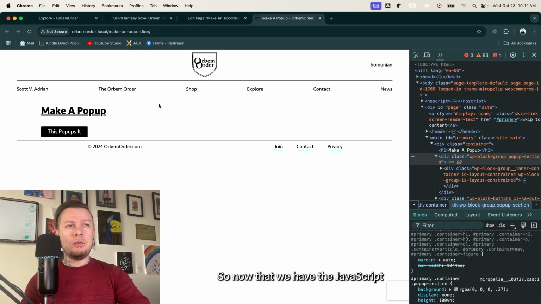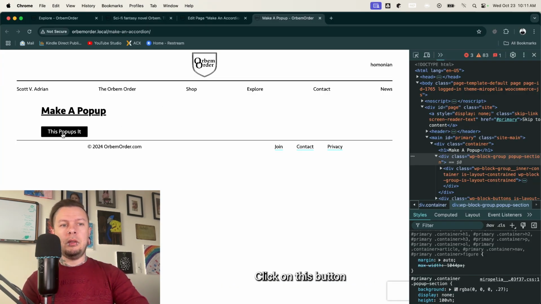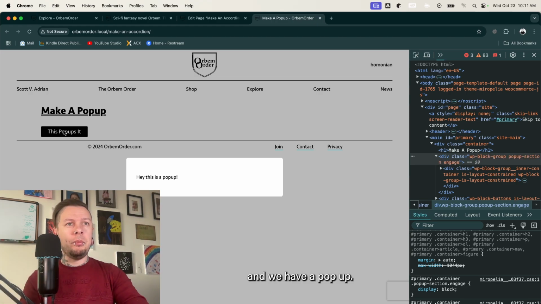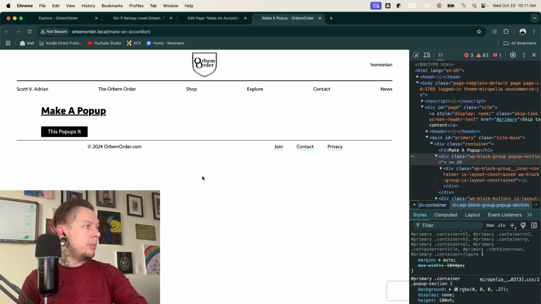So now that we have the JavaScript all compiled, let's give it a shot. Click on this button, and we have a pop-up. And if you click on it, it closes. Fantastic.